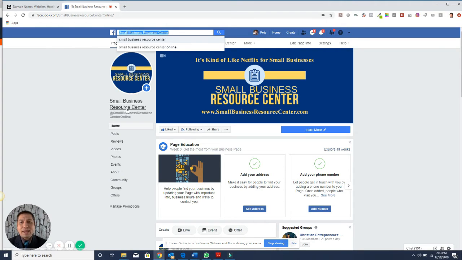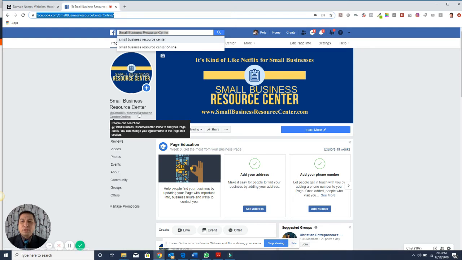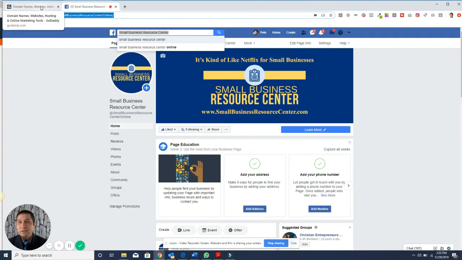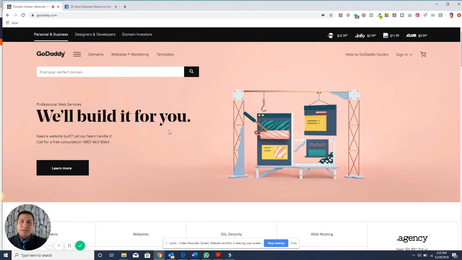After you complete that and you have a personal URL picked, you'll notice right here it's easier for someone to find rather than when you have the generic code. Small Business Resource Center Online is much easier to find than this code. The second thing you want to do is go to GoDaddy. There's going to be a link in the description where you can get a very cheap, discounted URL. That's a website address. And 99% of the time, you want to go with a .com.